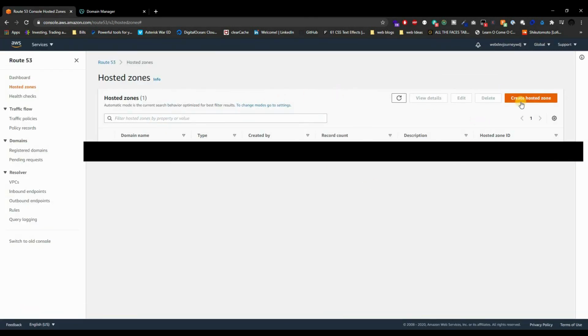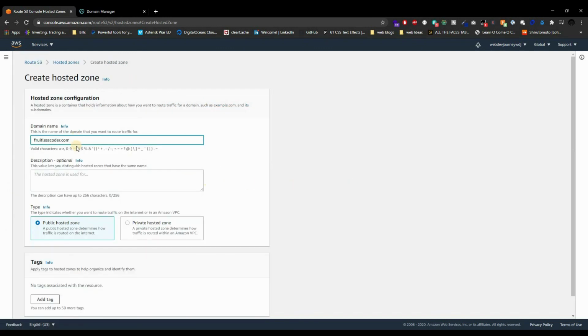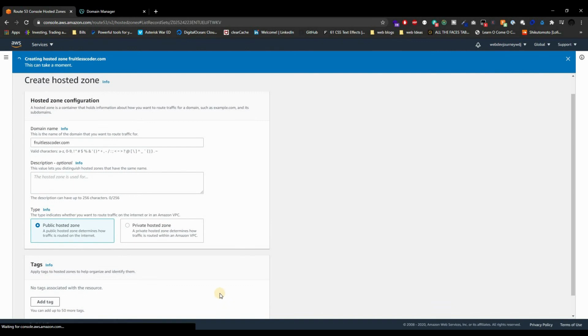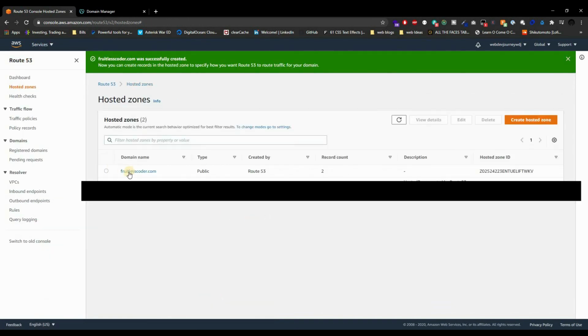and what we want to do is create a hosted zone, okay? So click on that. My domain name is fruitlesscoder.com. And it's going to be a public hosted zone, okay? And just create hosted zone. And that is it. If you go to hosted zones, you should have 2, or you should have 1, but I have 2. Fruitless Coder should be one of them, okay? So that's okay. Do not worry about this. We're all good for right now.